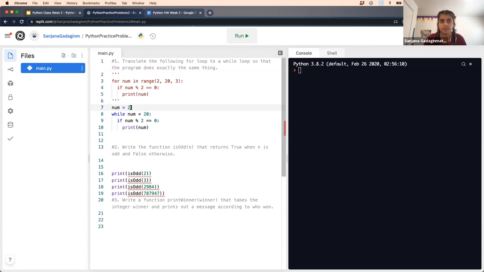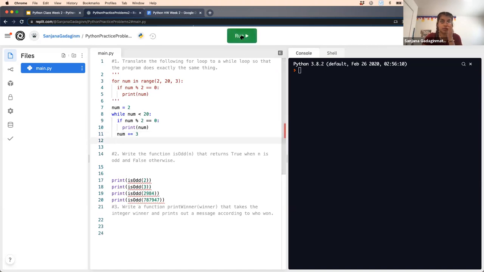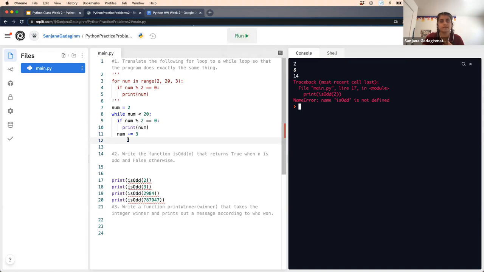Oh, we could do num plus equals 1. Yeah, so that's right, but the for loop has a step of 3, so we would just do num plus equals 3, but that's right, yeah. So if we run this, it should give us 2, 8, 14, I think, yeah.